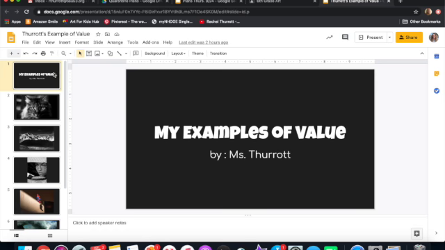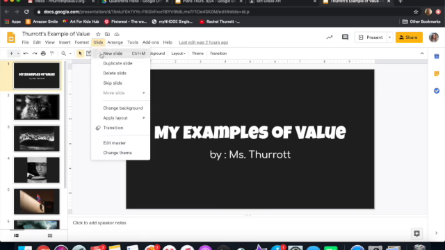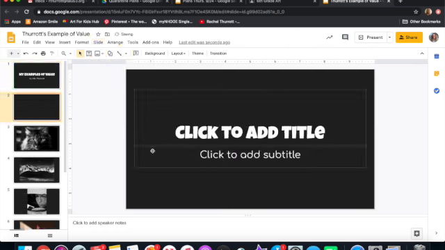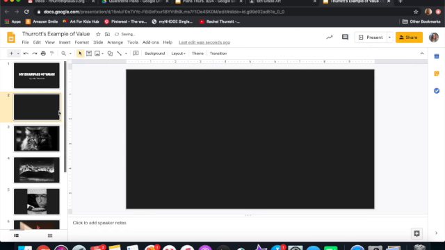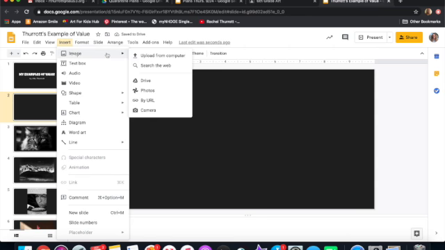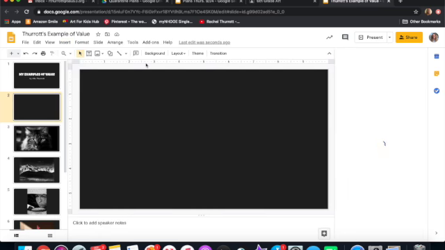All right, friends, so I made a little tutorial about how to upload or add images to our Google Slides. So I'm just making a blank slide, deleting the extra stuff. I go up to insert image, and search the web.